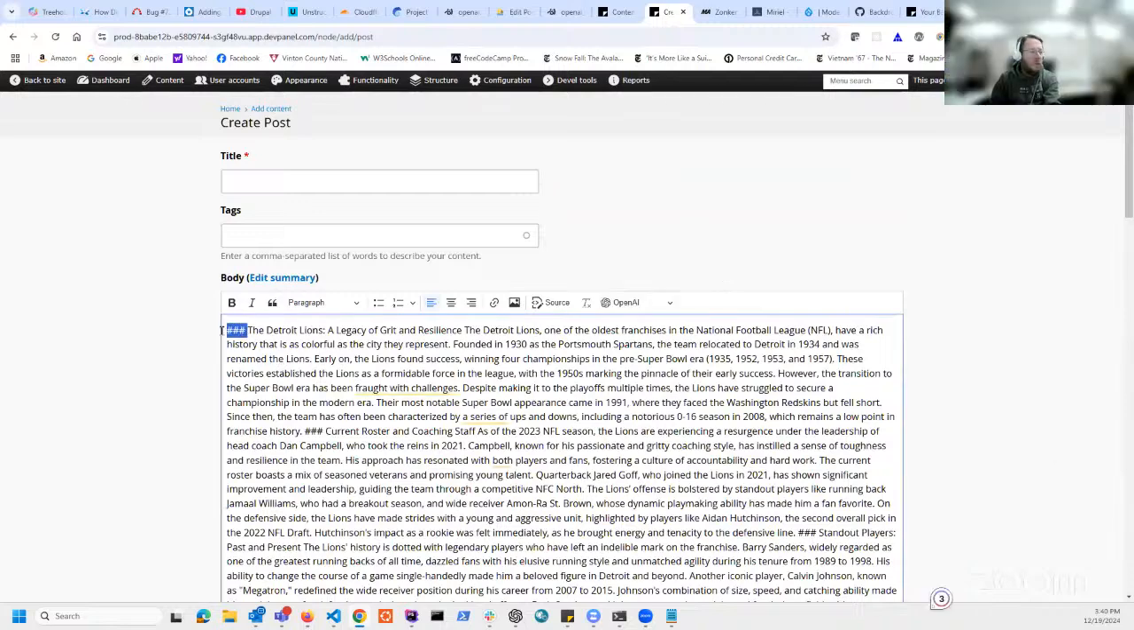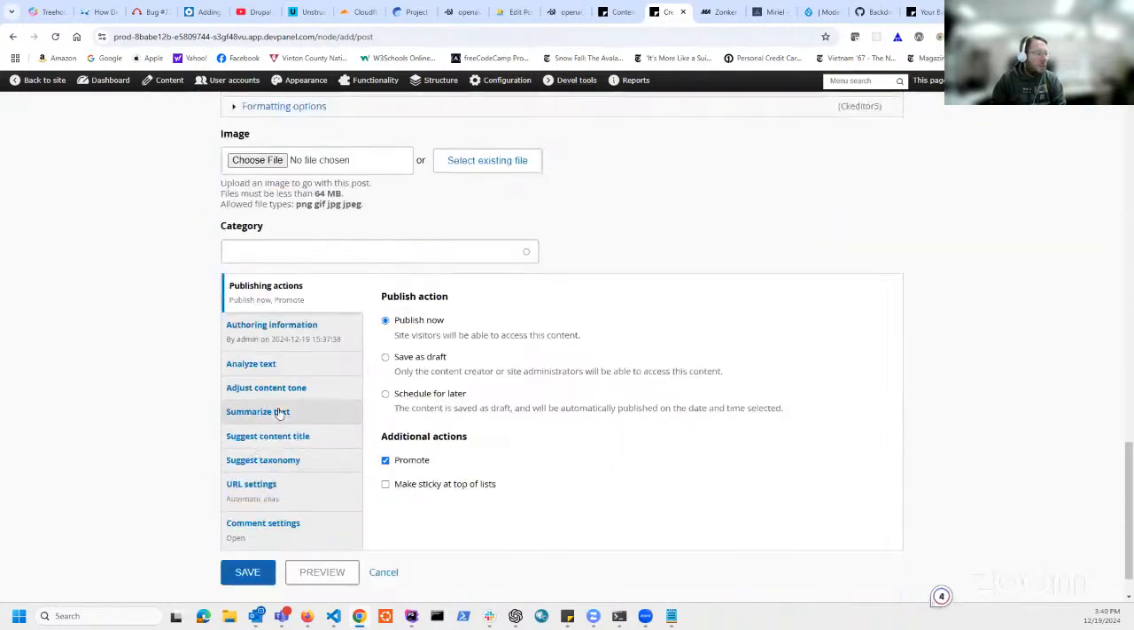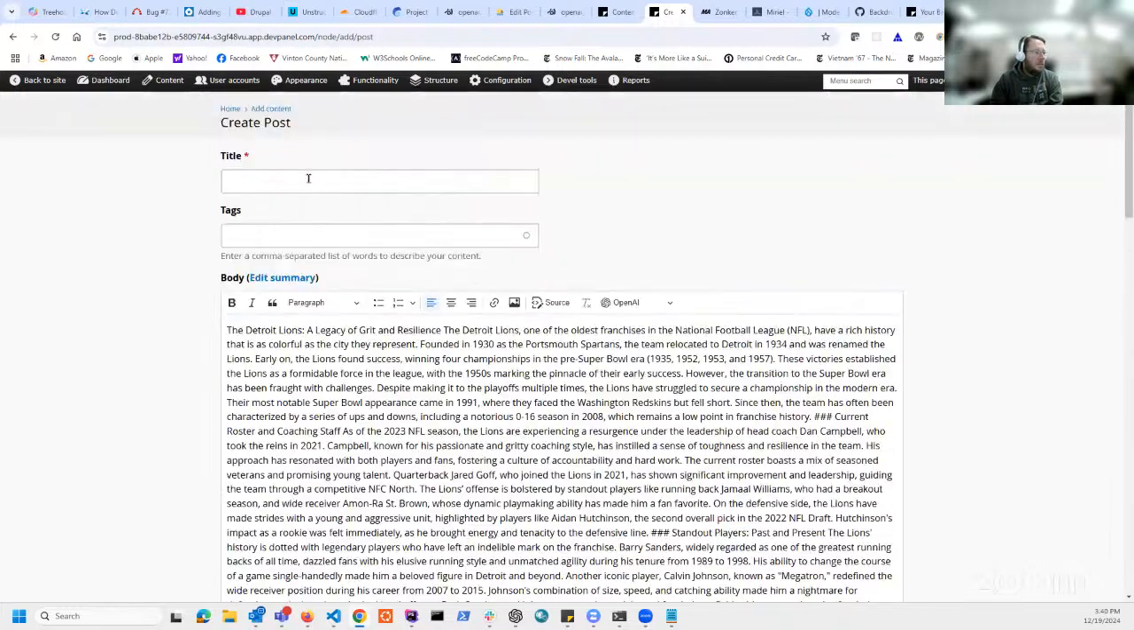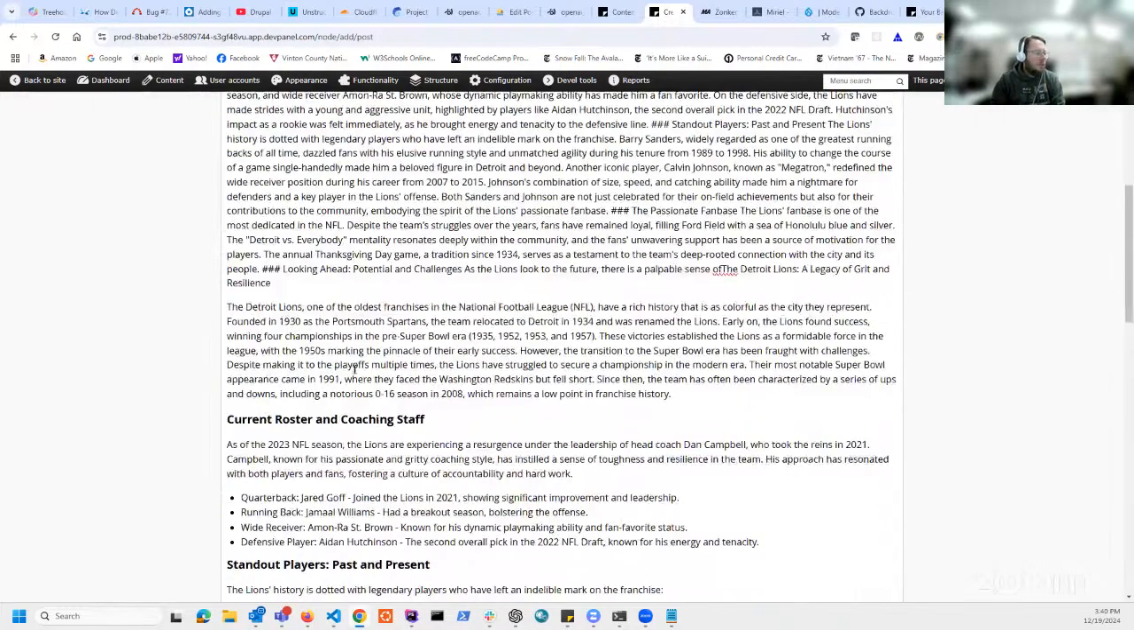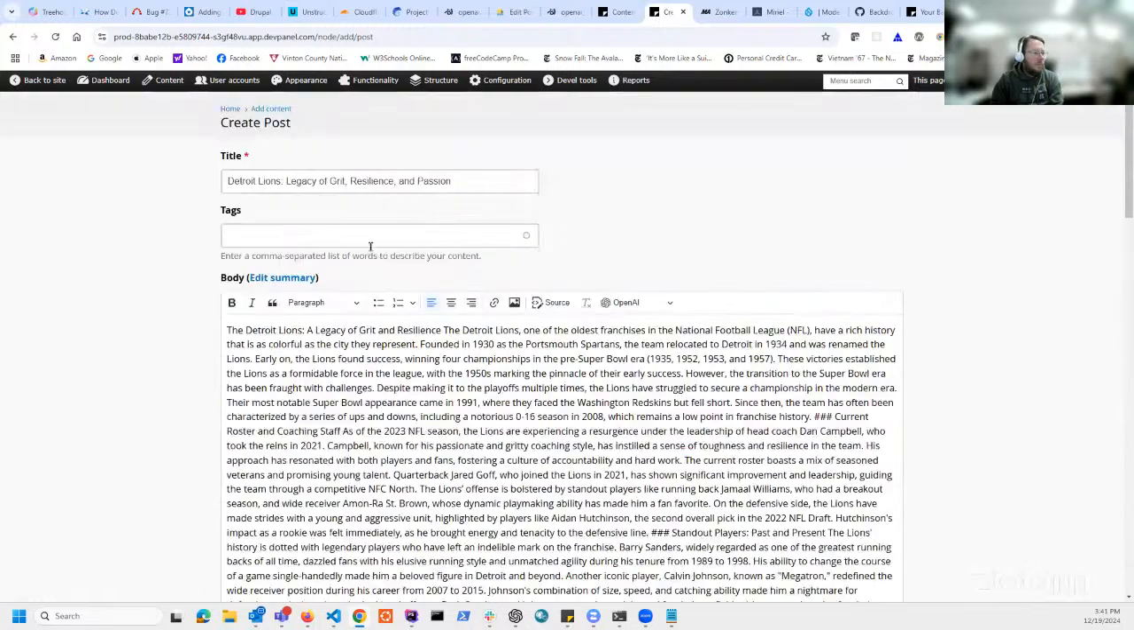I thought this was more cleaned up too. Anyway, now this stuff down here works. So I can suggest my title from what's in the body field, and then I can take this and put it back up here like that. And if I want to create my taxonomy terms, same deal. You've got to cut and paste and put it up there.